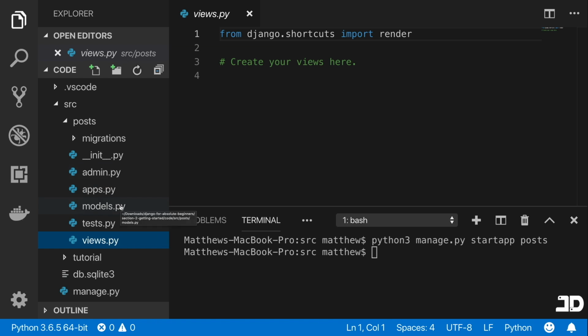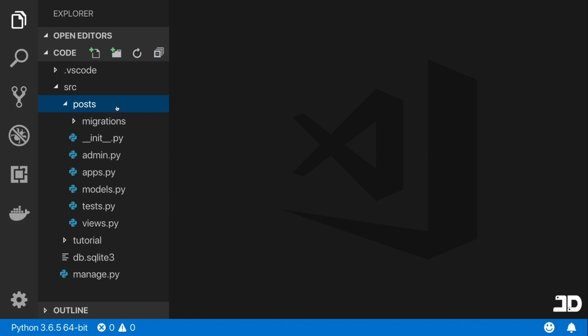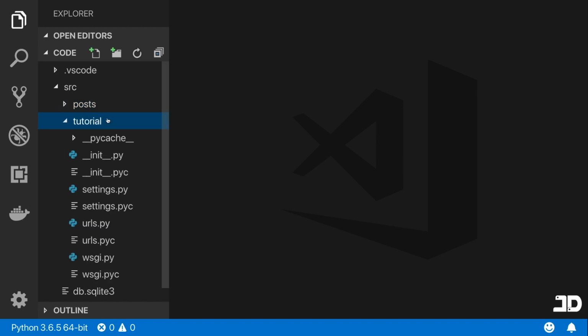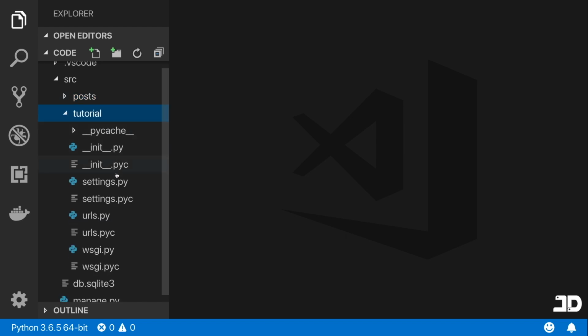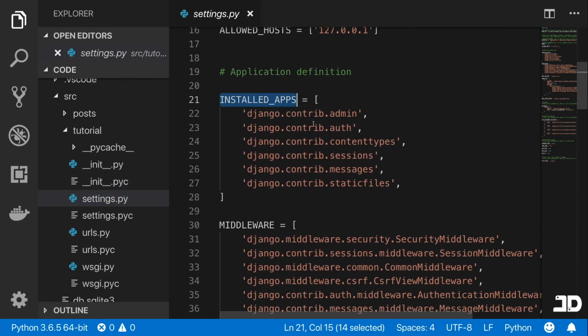So in the last one, we talked a little bit about apps, and in this one, we're going to continue with that by jumping into the models of our posts app. Now, it's extremely important to understand that when you create an app, everything that you do inside it will not matter unless you've told Django to actually use this app. And so the way that you do that is by going into your tutorial folder and going to settings.py, and then you can scroll down to the installed apps list.